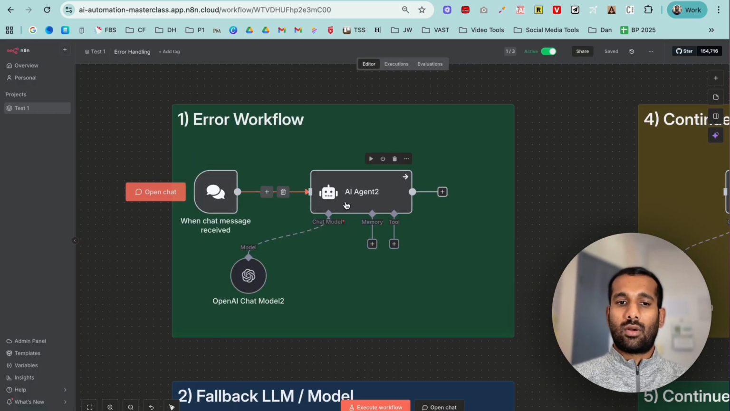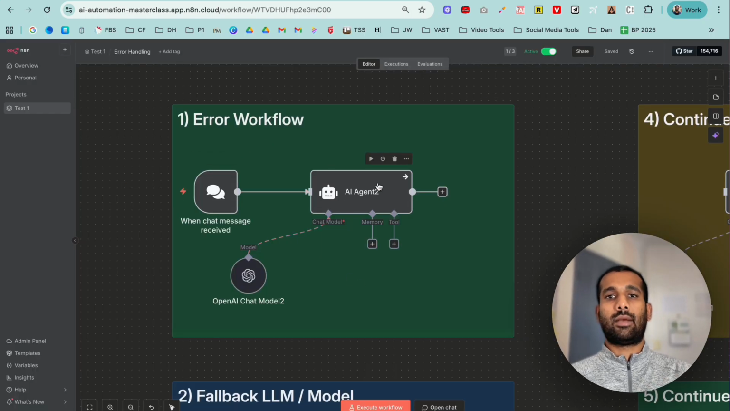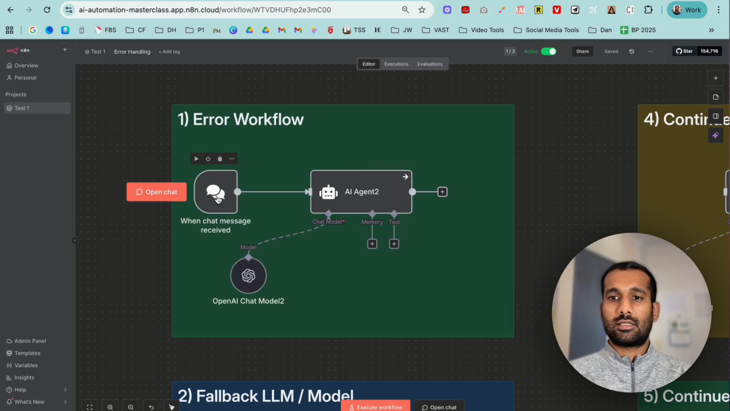Okay, so how we set this up is, first, in my current workflow, I have this AI agent that's just connected to a chat model. It's stupidly simple. We've connected our chat trigger node.